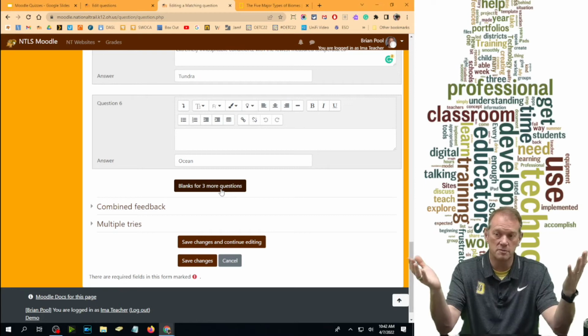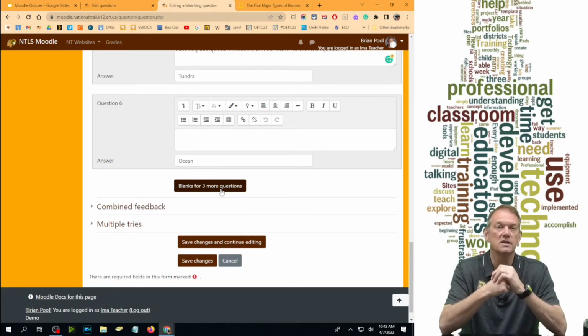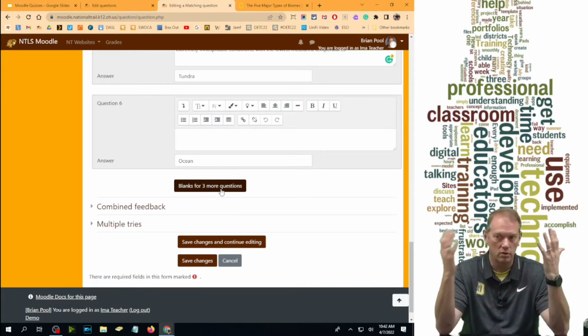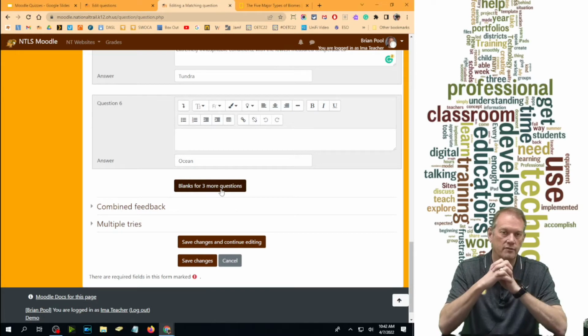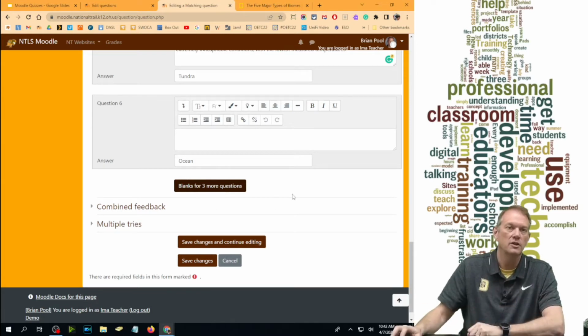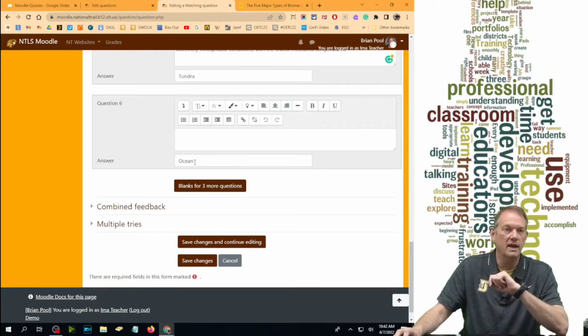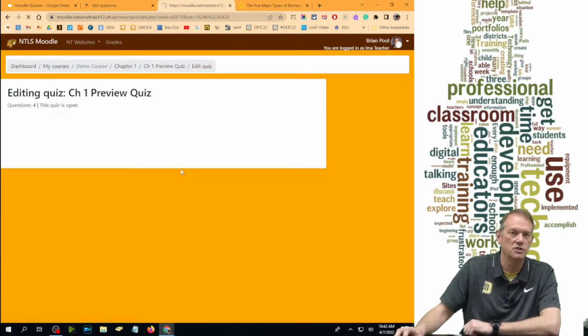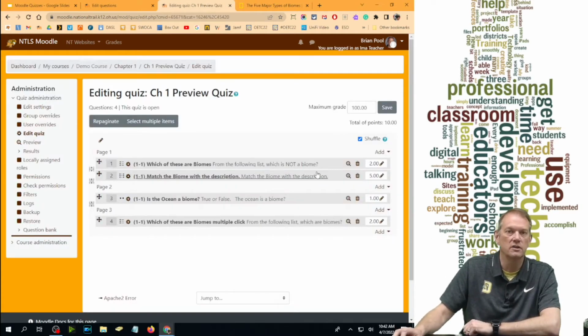Now, all students may not catch that, but the whole point is, am I actually assessing whether they know that ocean is not a biome or not? And I could add more blanks and have more things down there as well if I wanted to. You can't have anything in the question, or it has to match, but I could have as many answers as I want in the drop down. So I'm going to save changes and show you what that looks like.